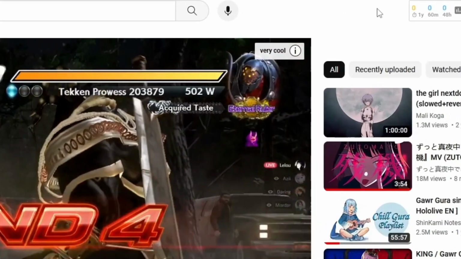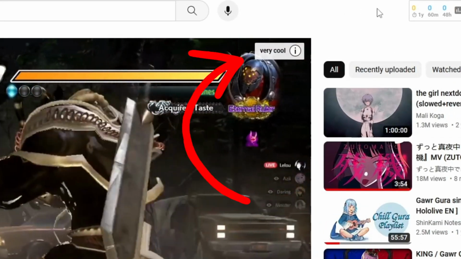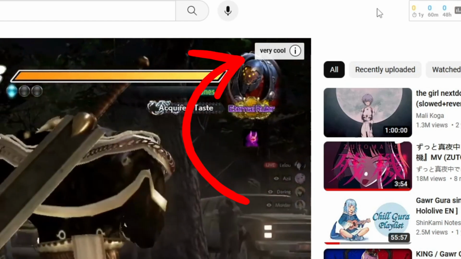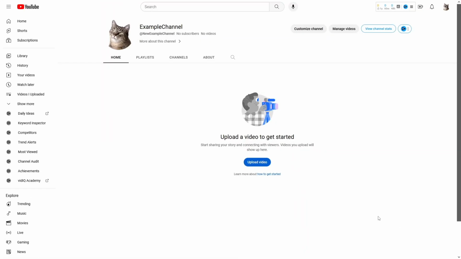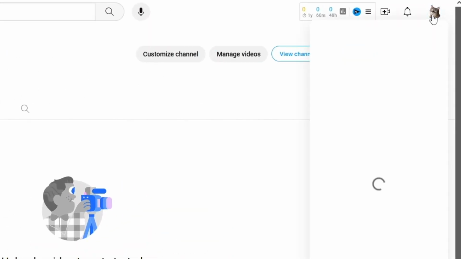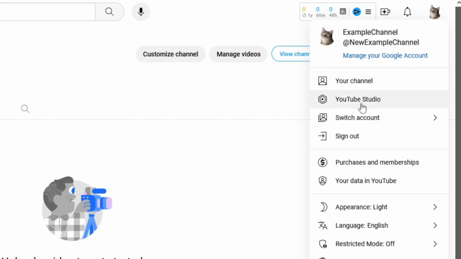Here's how you can add cards at any point of your video so that you can direct your viewers to more of your content. To get started, head over to YouTube Studio by clicking on your profile icon on the top right, and then selecting YouTube Studio.